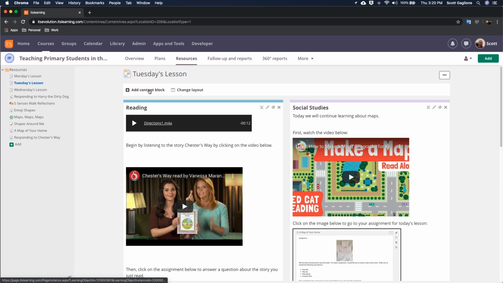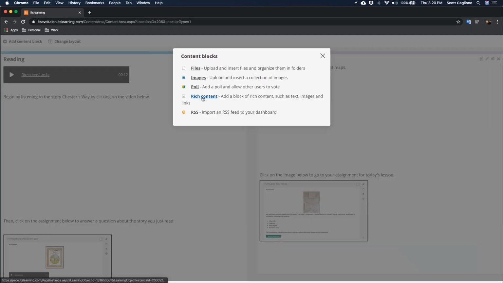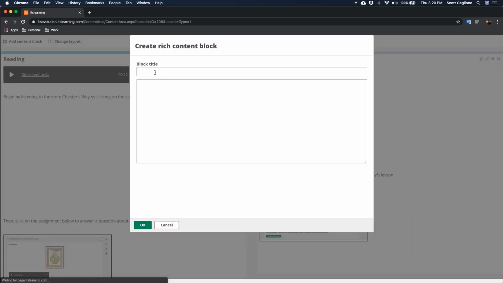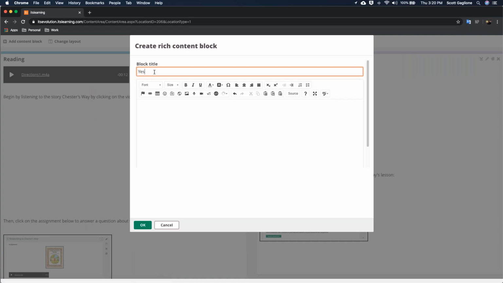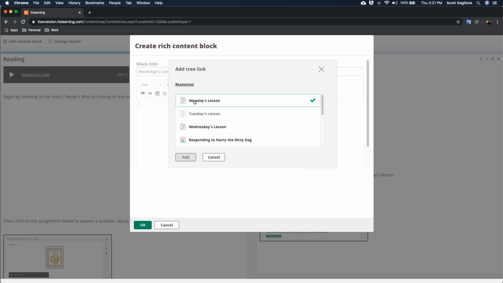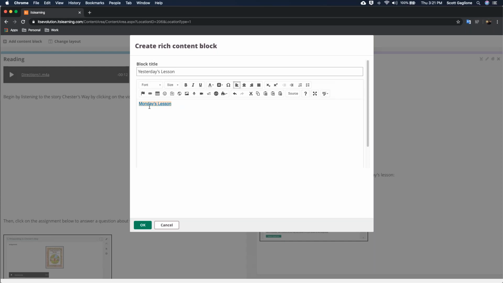So I would click Add Content Block. I'm going to choose the world's greatest content block, the rich content. And as Andrea said, I would name this yesterday's lesson. And then down here, I could upload an image of yesterday's page if I wanted to, or if I just wanted to link to it, I would click on this tree link menu item and click Monday's lesson, click add, and I could put some directions up there if I wanted.